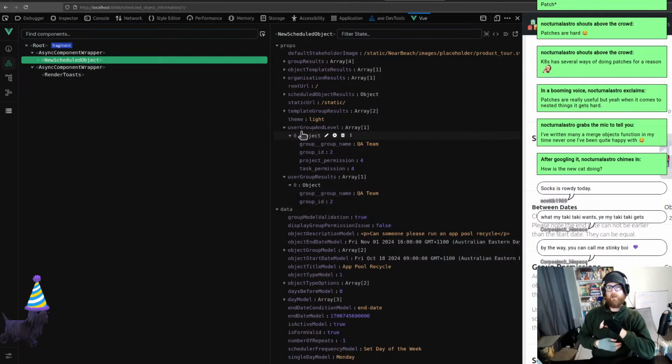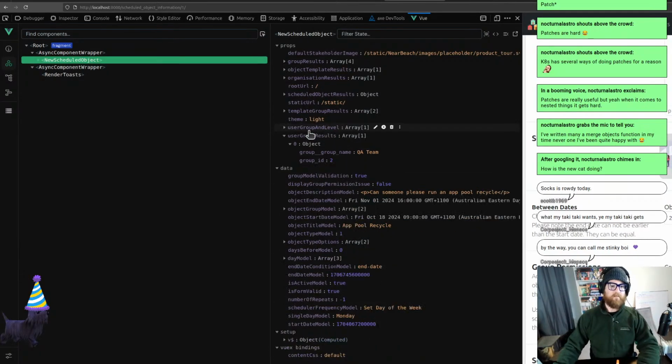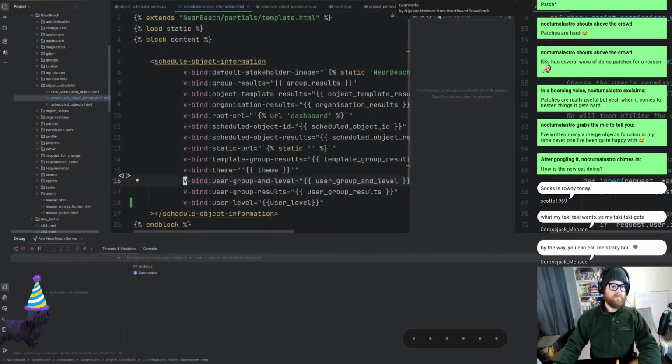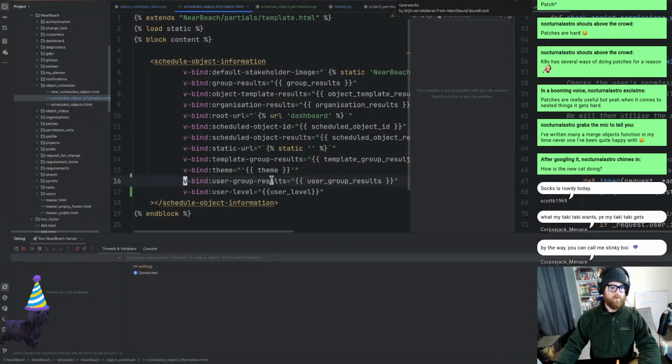Because if we've got a permission that states, hey, this person can actually schedule these objects, it literally means that, yeah, they can. It doesn't matter if it's a project task or anything like that. We're going to have a sort of user permission that revolves around this. I'm going to get rid of the user group and level stuff in here. So that's gone. That's perfectly fine.